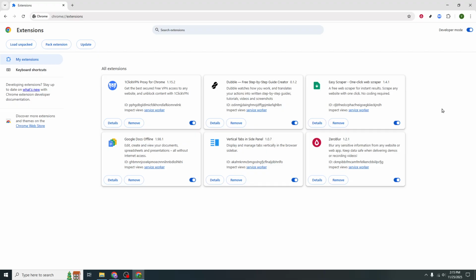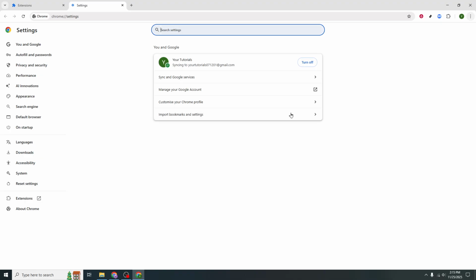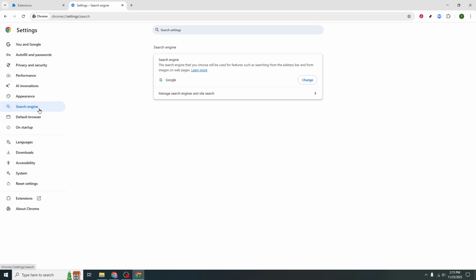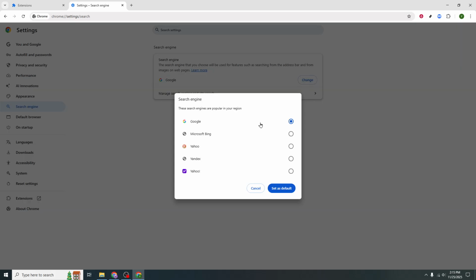Next, fix the search engine settings. Go to chrome://settings/search and choose a trusted default search engine like Google. Open the Manage Search Engine section and remove Safe Finder if it appears. This stops future searches from being redirected.